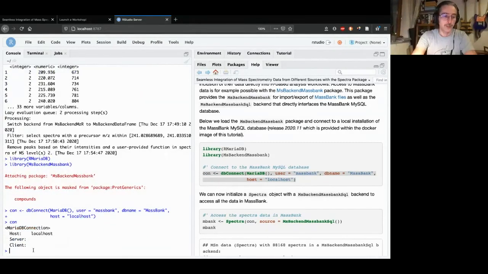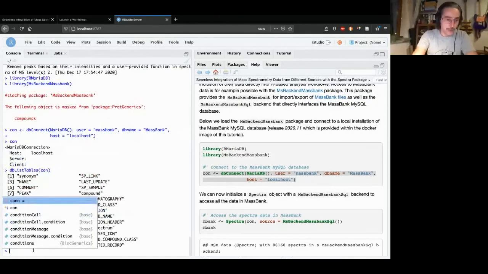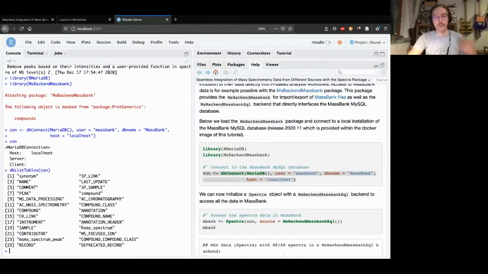So we have a database connection. We could also simply say dbListTables on this connection object, and it gives me information about all the database tables that are in there. So I could provide my own SQL queries to get the data.